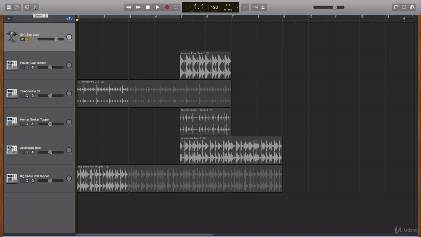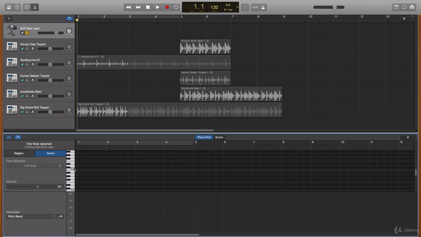So what I'm going to do is click under the editor. And now I'm going to create a note. I'm going to create this note right here.